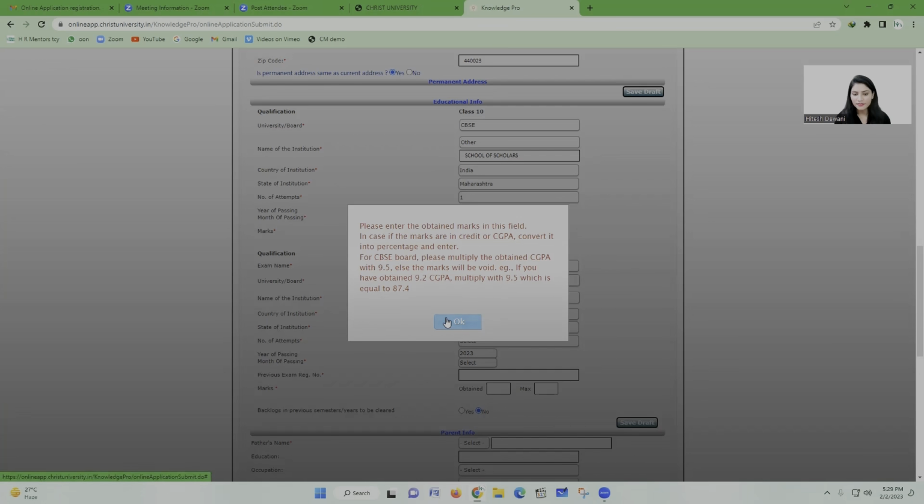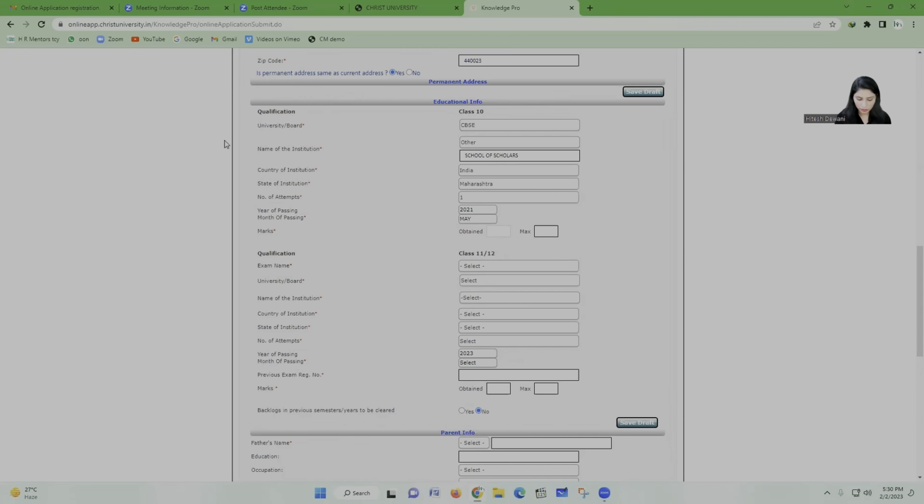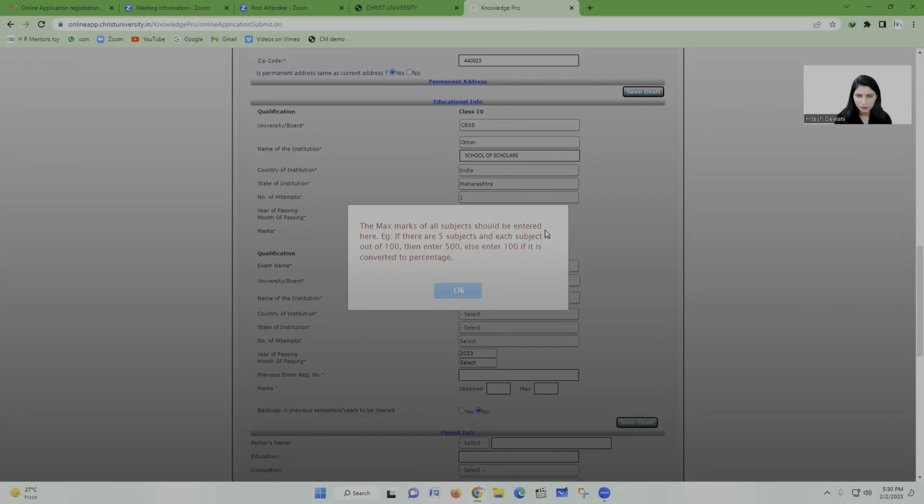So if you have CGPA, just multiply your CGPA with 9.5 and whichever number you get, fill that in the blank. I'm going with 475, as I remember that I had 5 subjects, 100 each subject. So total 500 in all. So the maximum marks for all these subjects should be entered here.